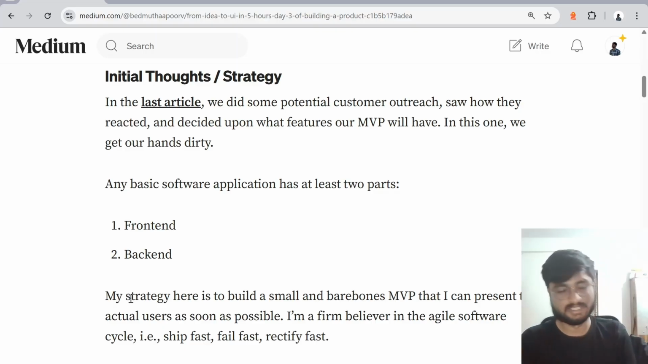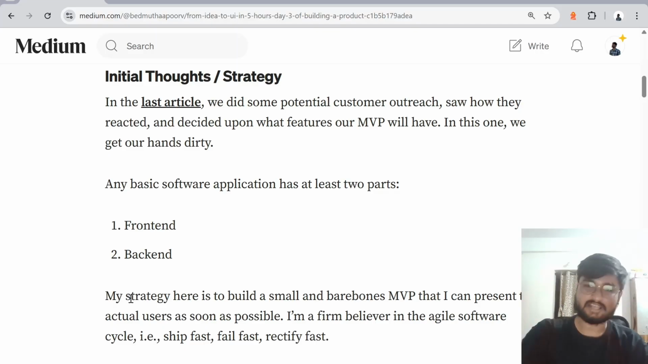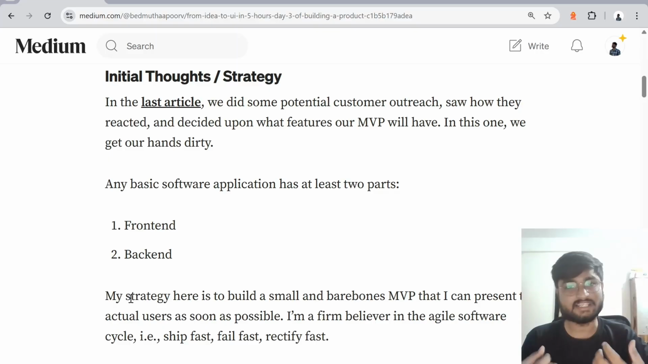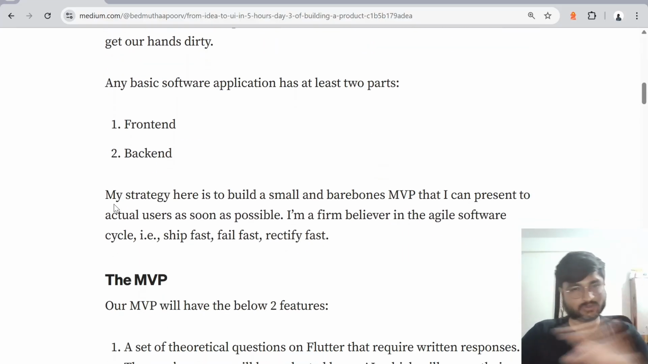I want to ship fast, I want to fail fast, and then I want to rectify it fast without wasting any further time, right? Because isn't that the core of agile methodology, right? Agile strategy, building an MVP, show to the customers, get the customer feedback, and act upon it as soon as possible. And cycle goes on until and unless you have a perfect product, which you usually do not have, but you at least have customers that are interested in what you are building. So anyway, that's the strategy that I am opting for here.